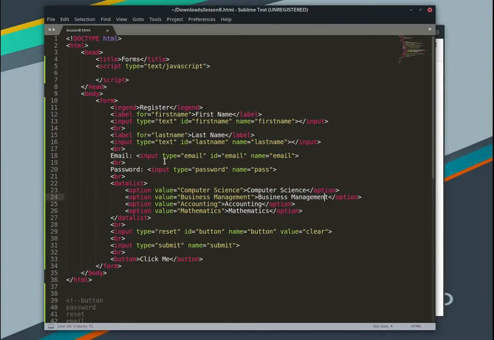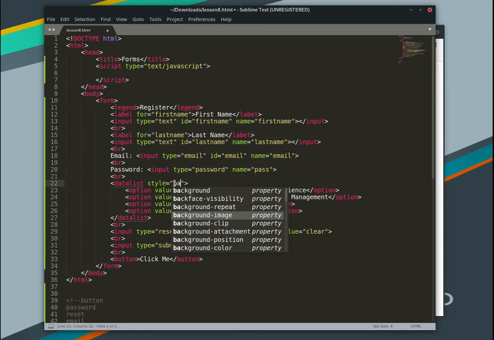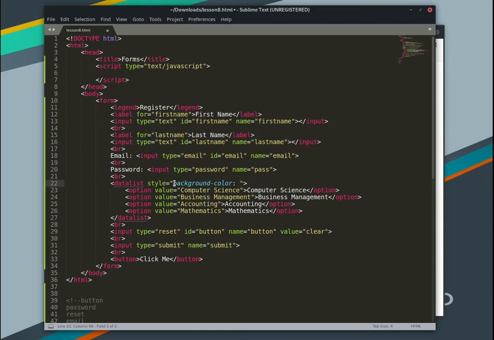Well, let's see where we went wrong. Okay, we actually just needed to make our field a little user friendly, because it's there, but we can't see it. So let's say style and give it a background color. Let me give it blue. Yeah, why not?